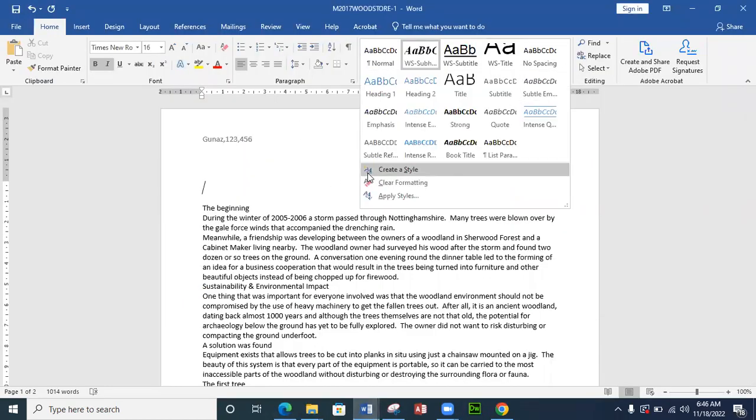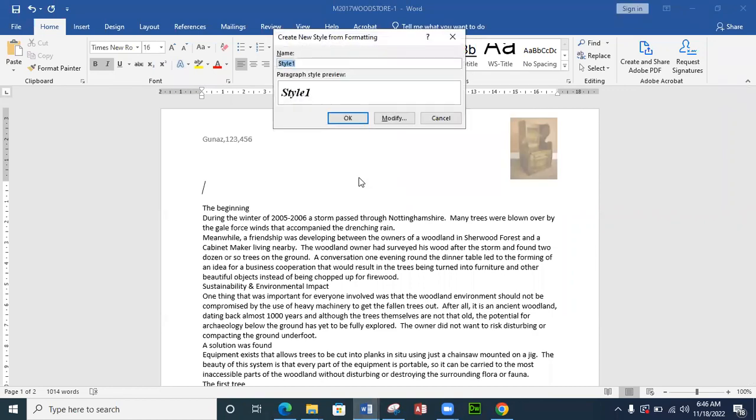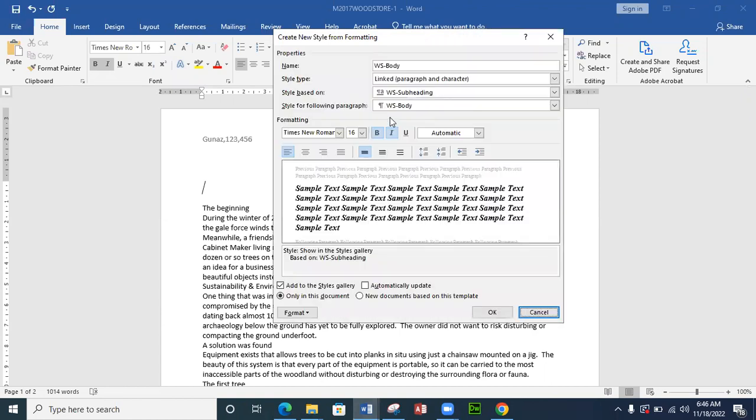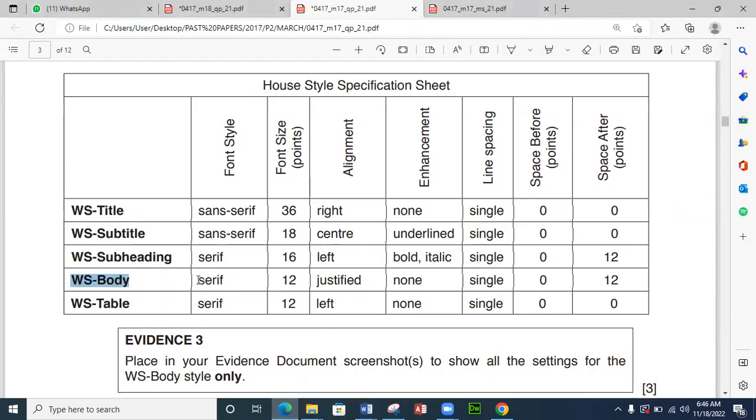Click on the More button, create style. Type the name or just paste it, modify. Now we can see all the previous changes that we had made, but we are going to make changes, whatever is told in the paper. This is serif Times New Roman 12 and justified.